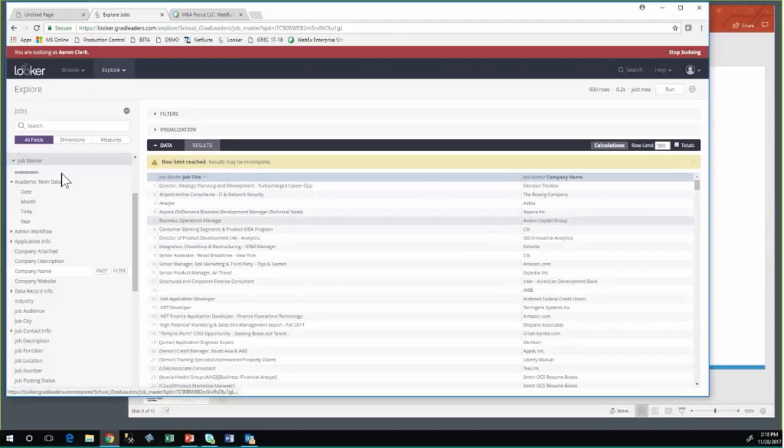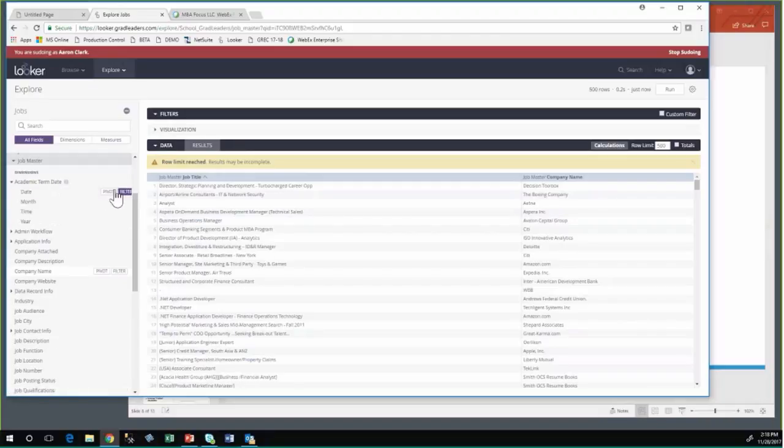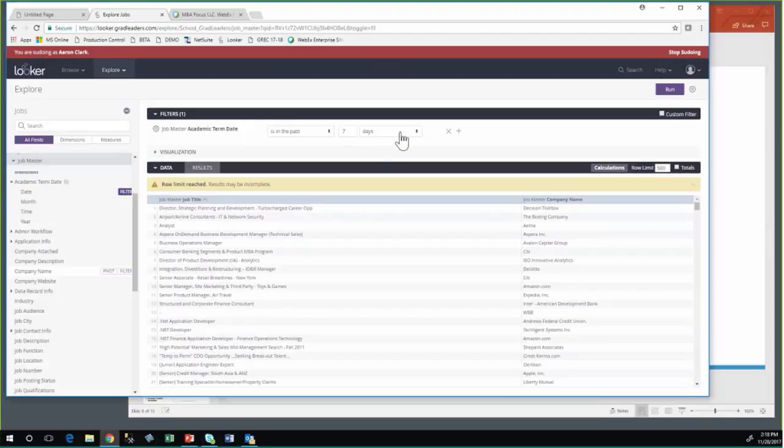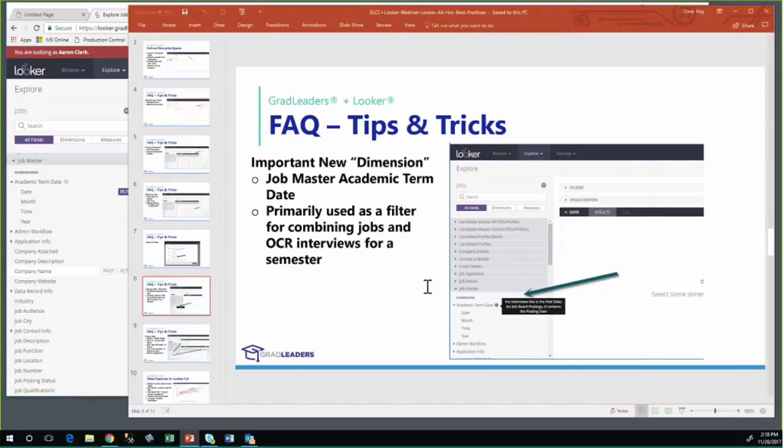I don't think this is necessarily an important column to put in the output of your report. I think it's best used as a filter so that you can say, I want to see the academic term date on the jobs for, I don't know, August 15th of 2017 through December 31st of 17, whatever it might be, to match your academic term. That's going to let you pull out metrics on all of the postings and on-campus interview jobs combined for that time frame. So that is a fairly new field or dimension that's been added to the view.